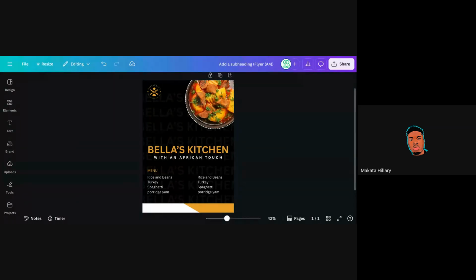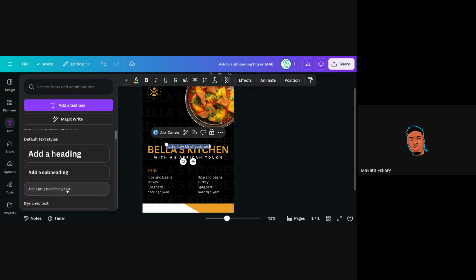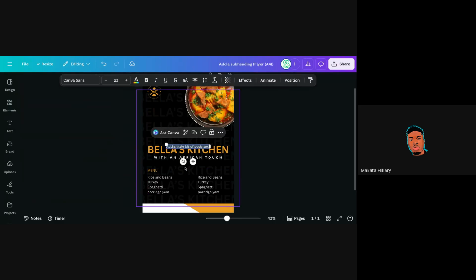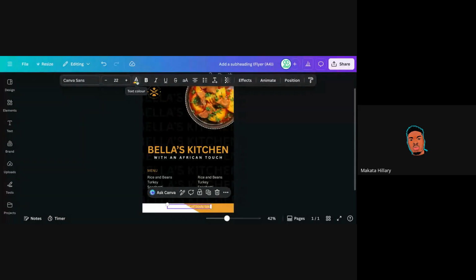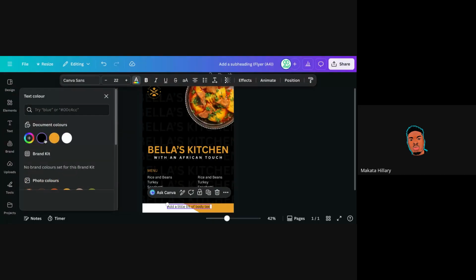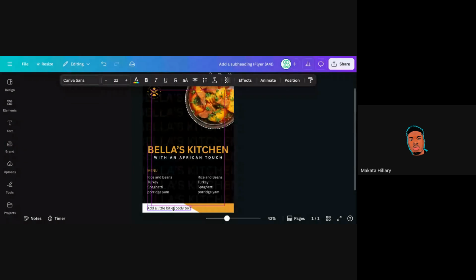Now, for this down part, I cannot use white right now because this thing is like white. So I'm going to use black again, so that it's going to match. Now I'm going to go ahead to add the smallest one, that's a little bit of body text. Then I'm going to color it black so that it's going to be visible. Now what I'm going to do is place it over here, and then I will start typing.